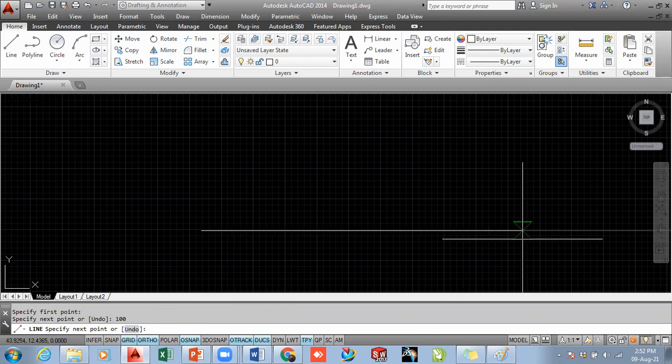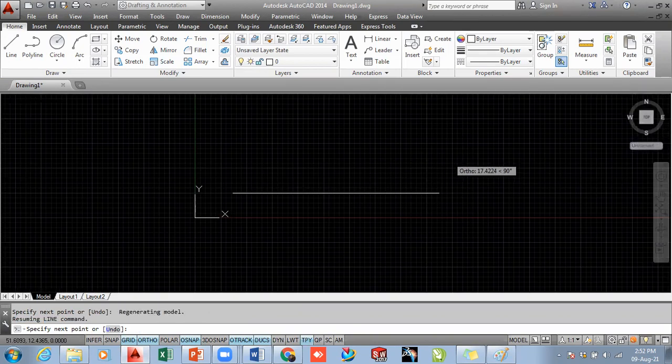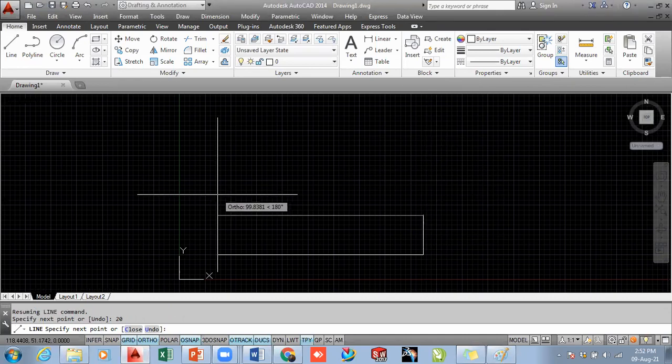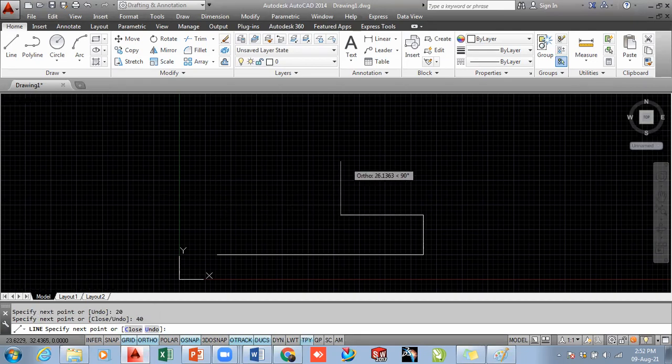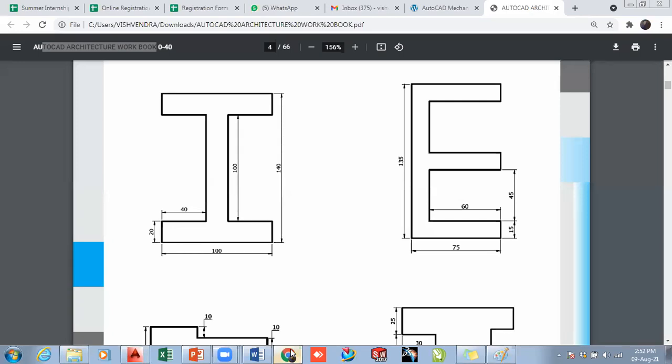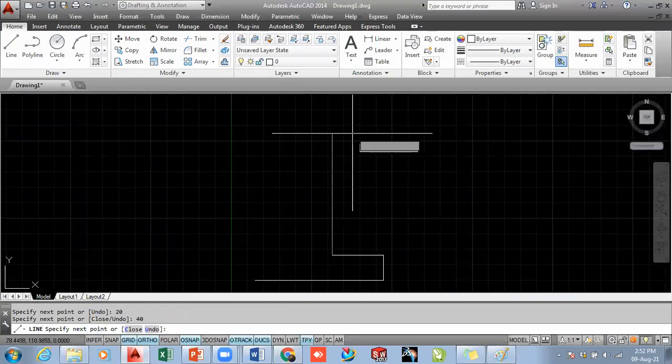So the line is going outside the screen. In this condition, what to do? Just click on this top icon. Now go to the vertical direction. This value will be 20, then enter. Come in this direction, give the value 40, enter. Come to this direction. What was the value in this direction? This is 40. Just give this value.